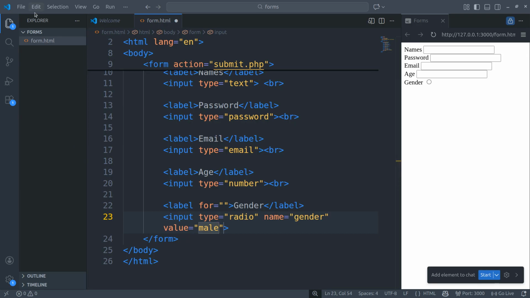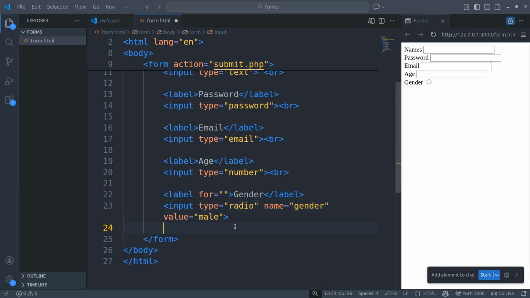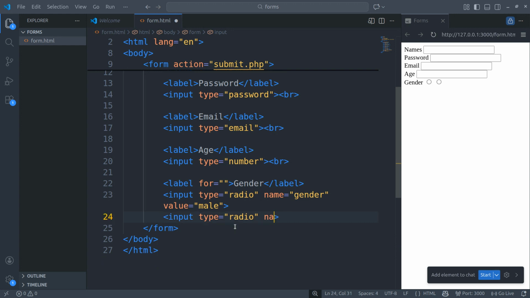Similarly, we can do one thing, and it is creating another input field. Type is radio, name could be gender, and value is female. So whatever value we want to mention in our input field, here we use value. And this is the type of our input field, and this is the name, gender.